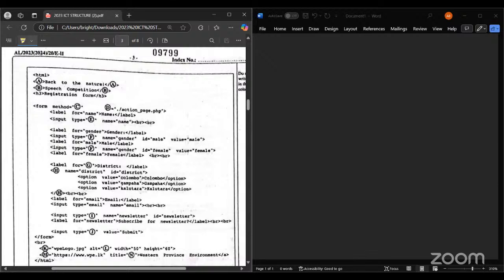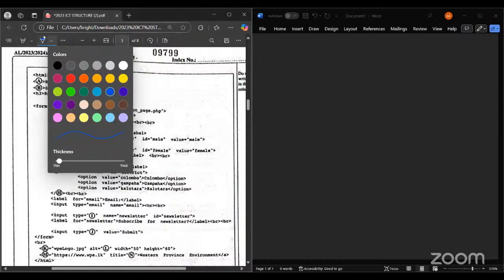I'll use this editor. This color is good, right? Yeah, I'll use this color, kids, since it's visible.